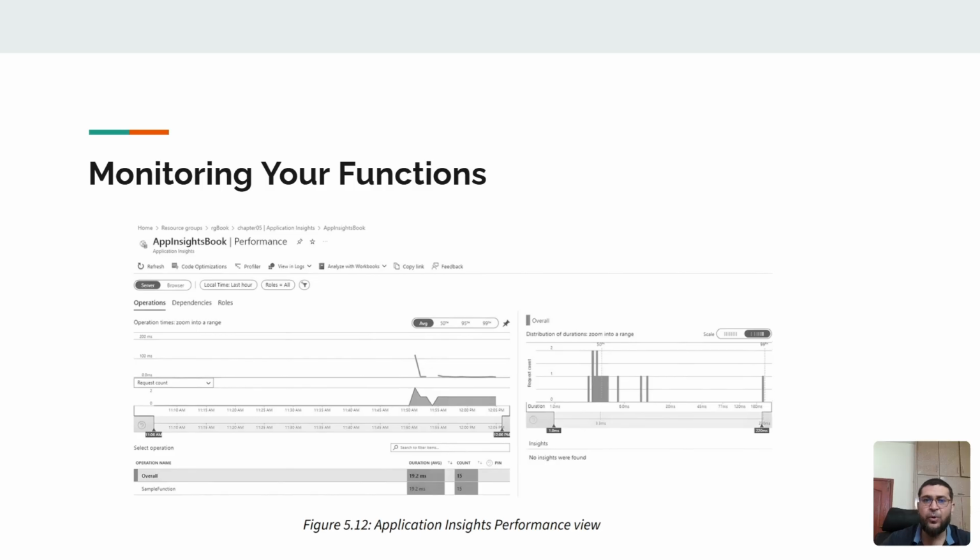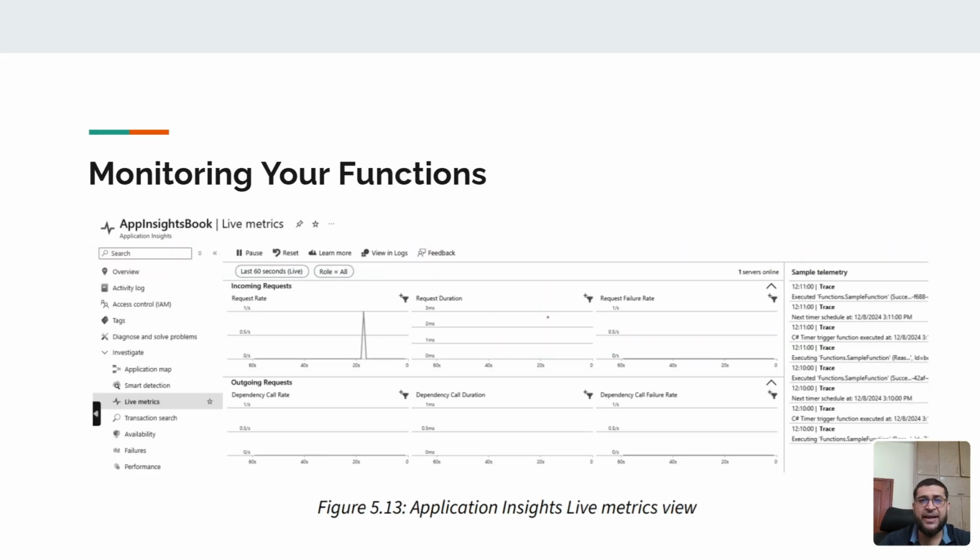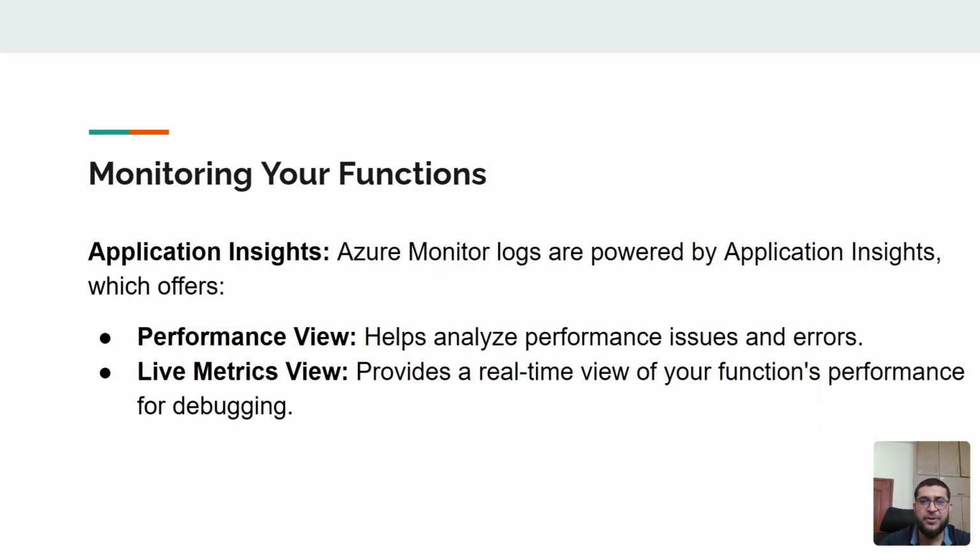This is the performance view where you can check the performance of your Azure function. So it provides two different views. One is the performance view, which helps analyze performance issues and errors, and the other one is the live metrics view, which provides a real-time view of your function performance for debugging. If you want to debug, you can. This is very useful information you can use.